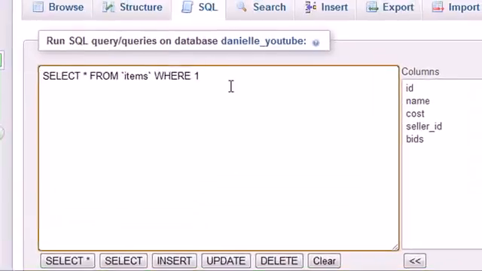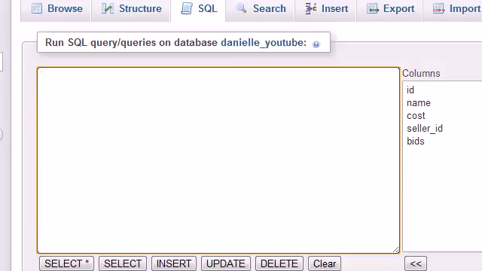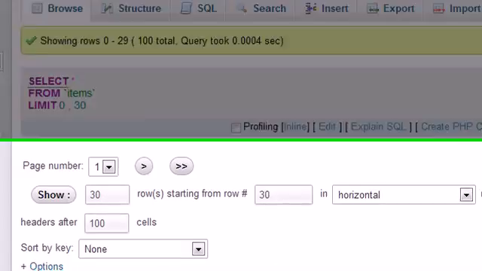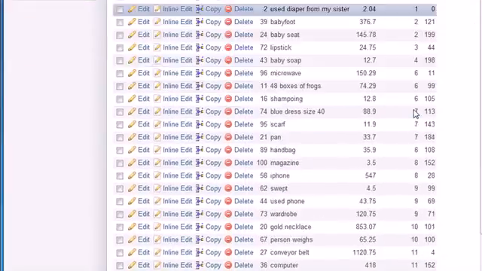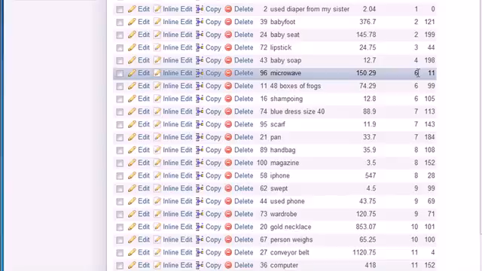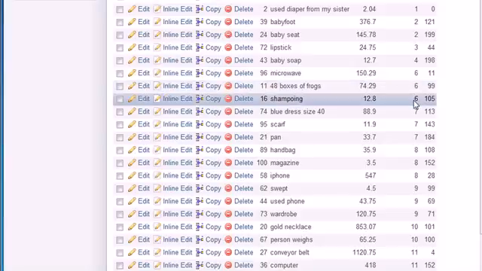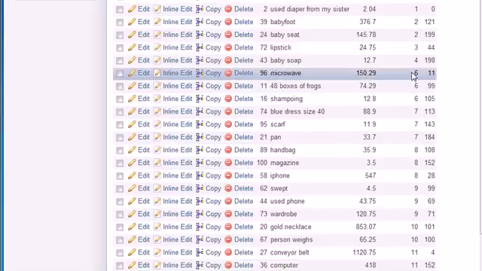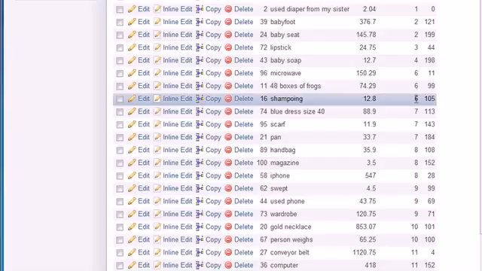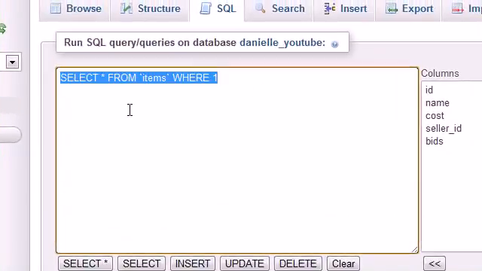So let me think of a real life problem. Say we wanted to figure out how many items seller number 6 was selling. And by the way, seller ID, these are just different sellers. So let's say that my ID number is 6 and I'm selling a microwave, 48 boxes of frogs, and shampooing, which I had someone else fill out, but I guess I'm selling shampoo. Maybe it's the brand, shampooing, I don't know. But anyways, I'm selling three different items. So let's figure out how to calculate that.